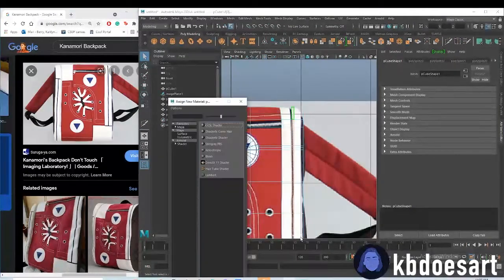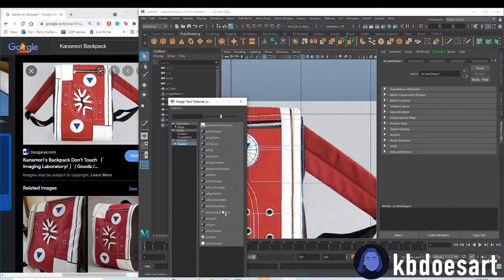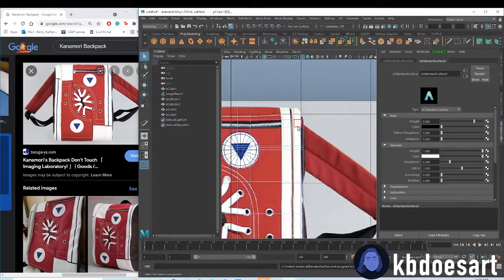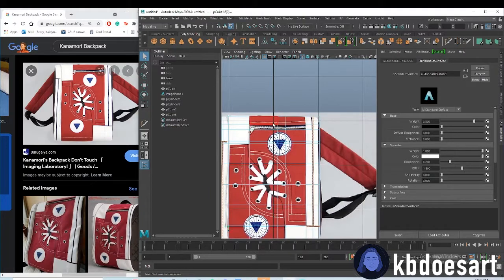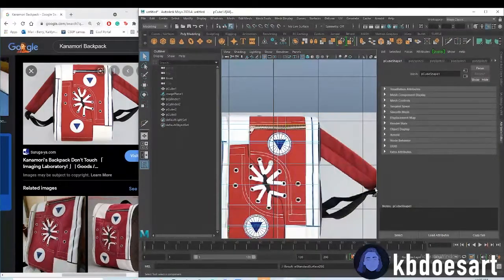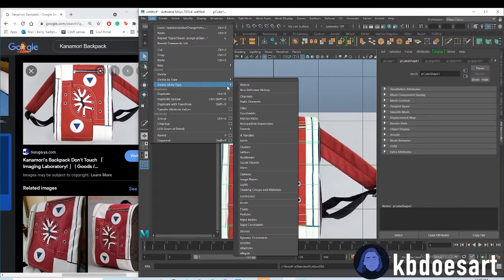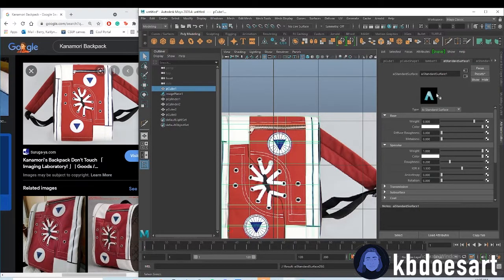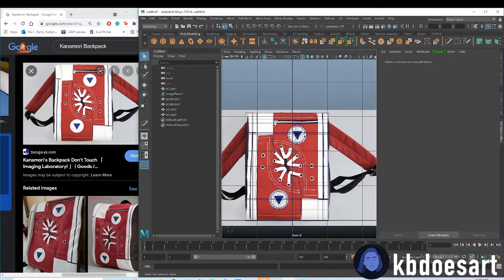Do assign new material, shader, AI standard surface, and we'll make this one black, just to make it easy on us. You can assign the same black color to these 3 planes here. And then let's go into object mode and let's do delete history. And then that'll bring these 2 up to the front. Let's name this one white so we don't have to guess. And then the other one's black.